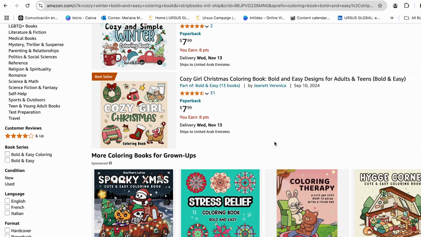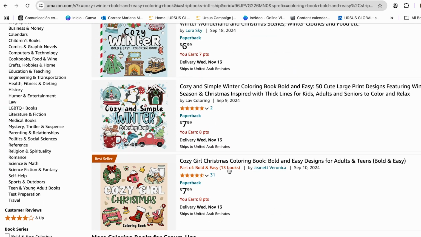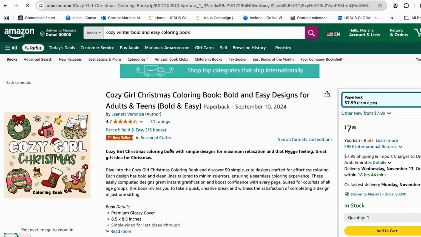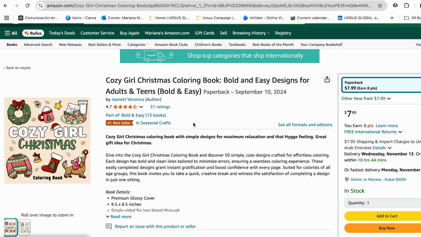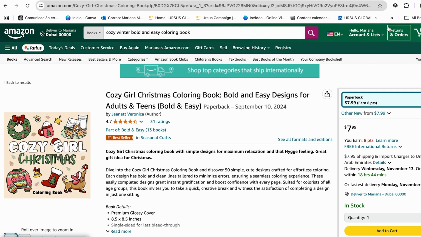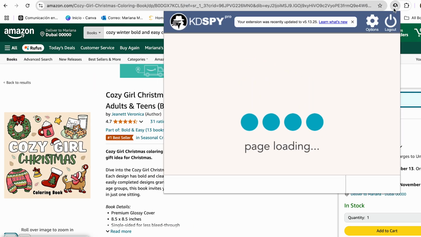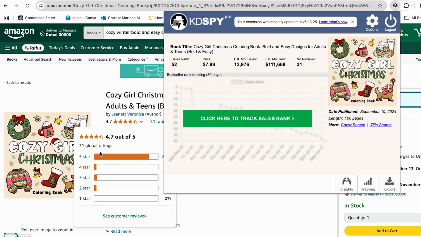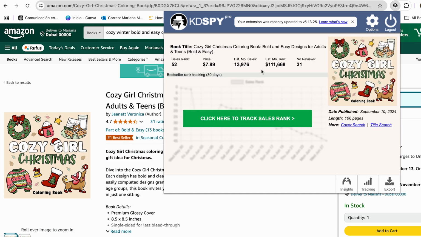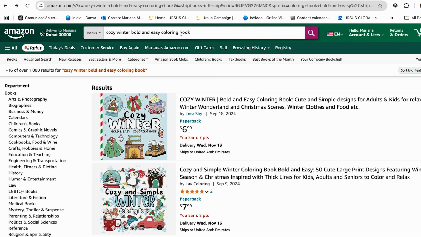And even if you are not very sure, what you can do is check out the books in this category. So I'm just going to check this book. I can do exactly the same with my Kaito Spy. I can open it and we can already see that it's one of the best sellers over here, and we can see that this is the book that is making that amount of money, which is insane. So this is a very good topic for me to start. I'm going to grab this keyword and start creating my book in this category.